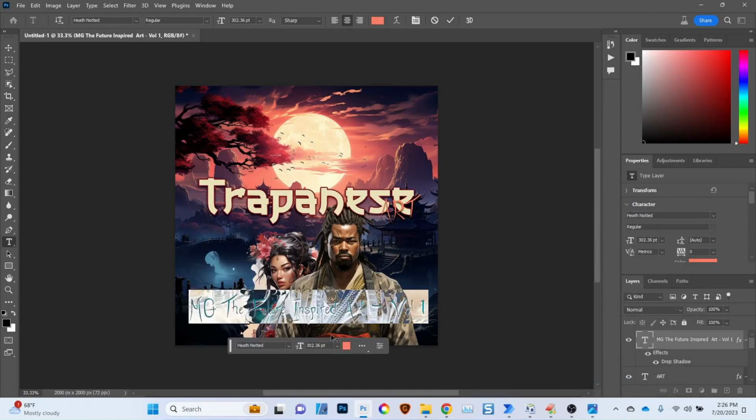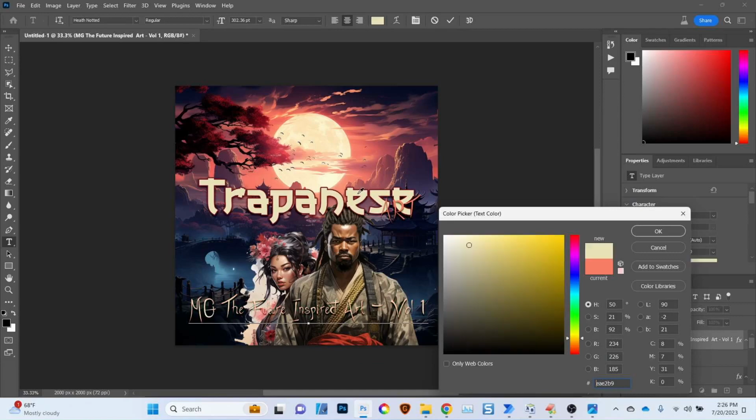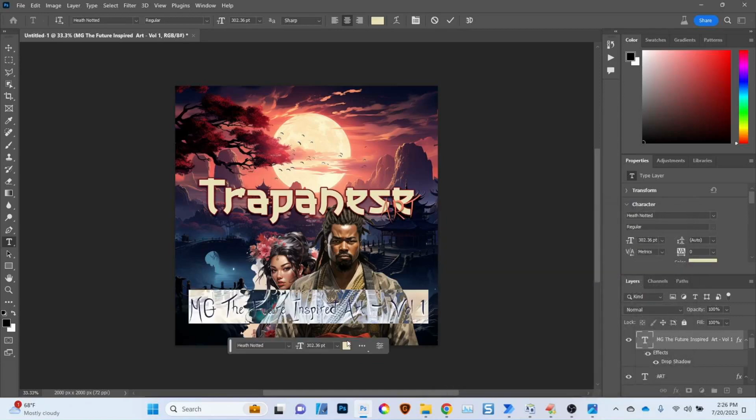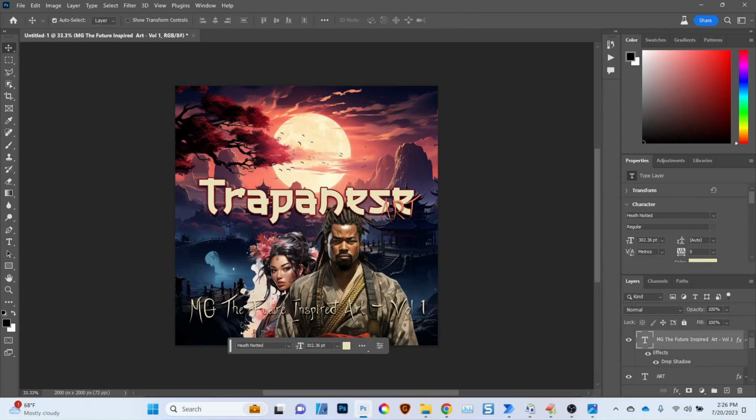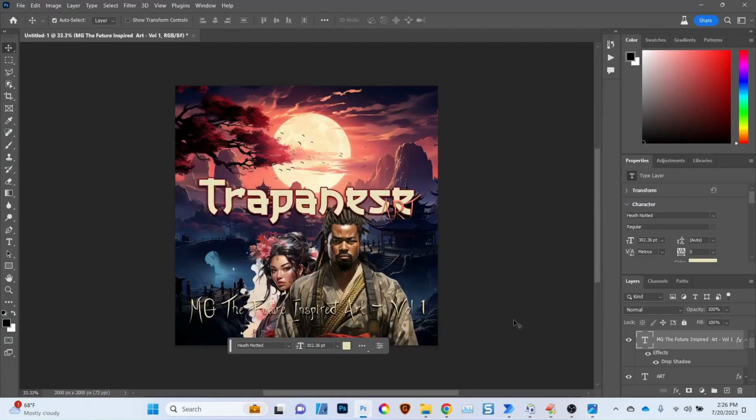If you have the new beta or the new updated Photoshop, it's right here. And then I just click there to select that color. And now I have Control Enter the text MG the Future inspired artwork. It does have a drop shadow, so it's standing off the page. I will make it darker just because this text needs to be darker.